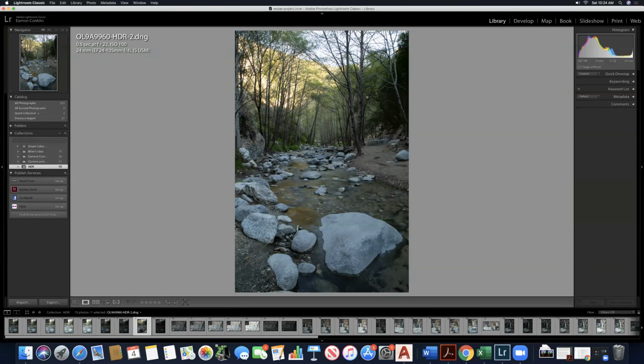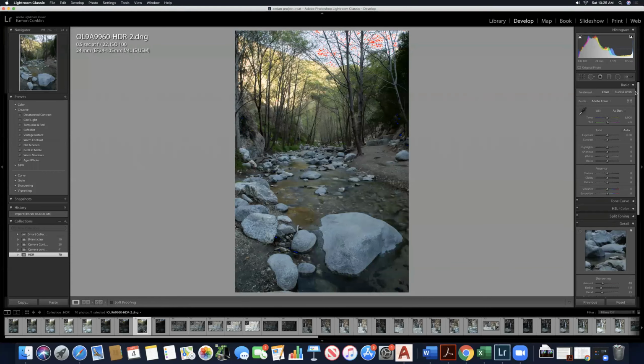Okay, so what we need to do now is go about and start editing this image, right? So I bring it into the develop module, and I would start editing it just like I would any other image. I would look at my overall exposure, I would look at my color temperature, I would look at my contrast, all those sorts of things, and go through my basics tab and just fix those things here.